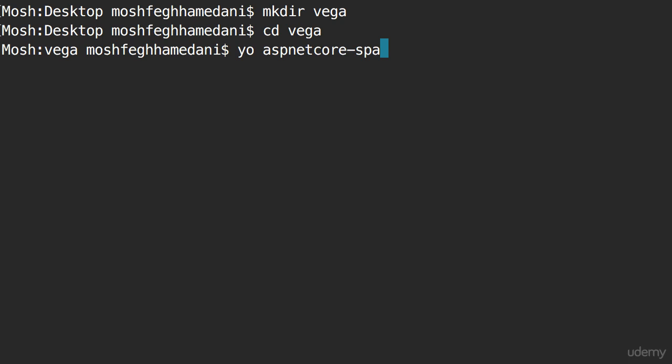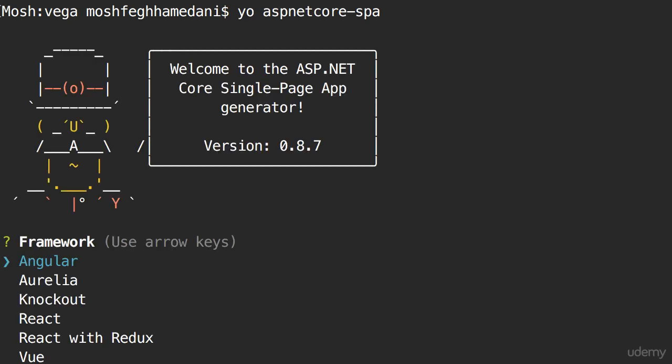So all Yeoman templates, their npm package start with generator dash, but the actual template name doesn't have generator dash. All right, so this is Yeoman, and the version of my ASP.NET Core template is 0.8.7.